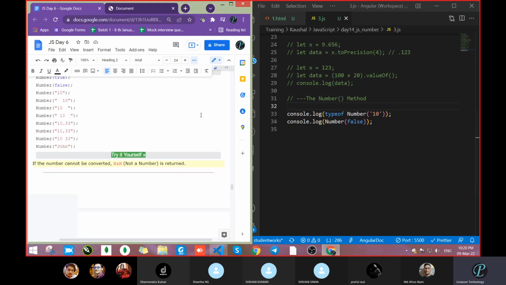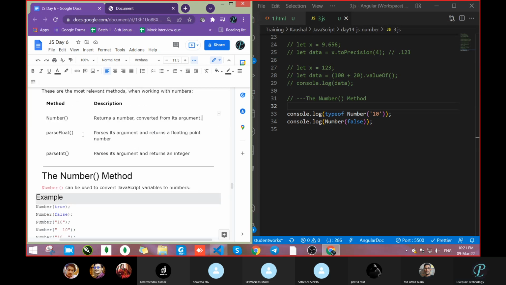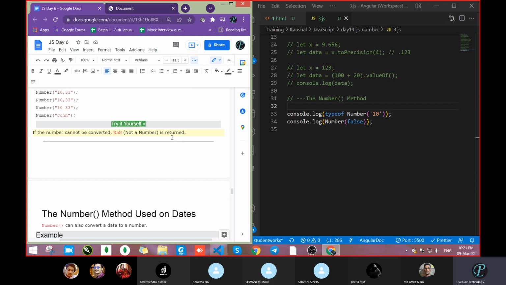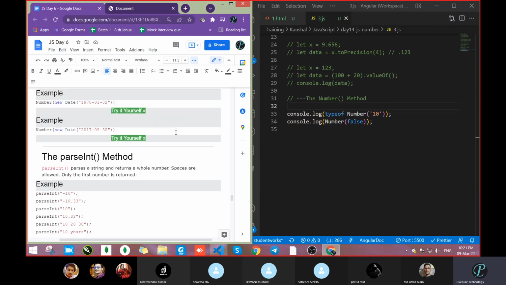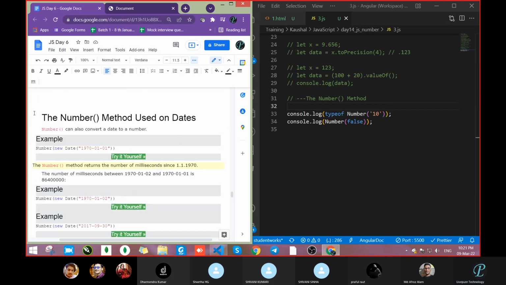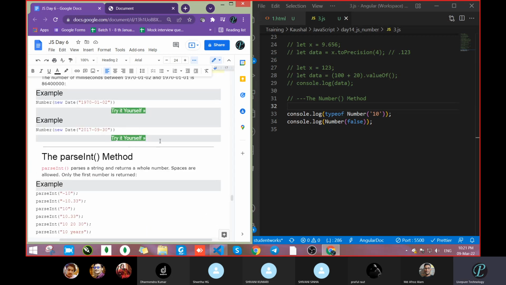Next method. Look over here: it returns the number converted from its argument. Fine. Next, parseFloat. parseFloat parses its argument and returns a floating point number. What will it do? It will convert into a number, but it will convert into a floating point number. Let it be parseInt, remove this, that's no need.